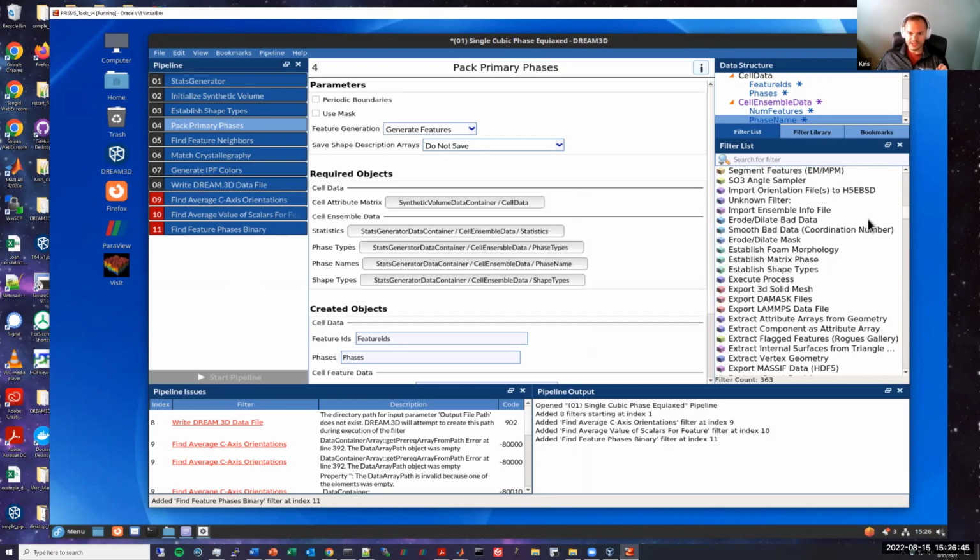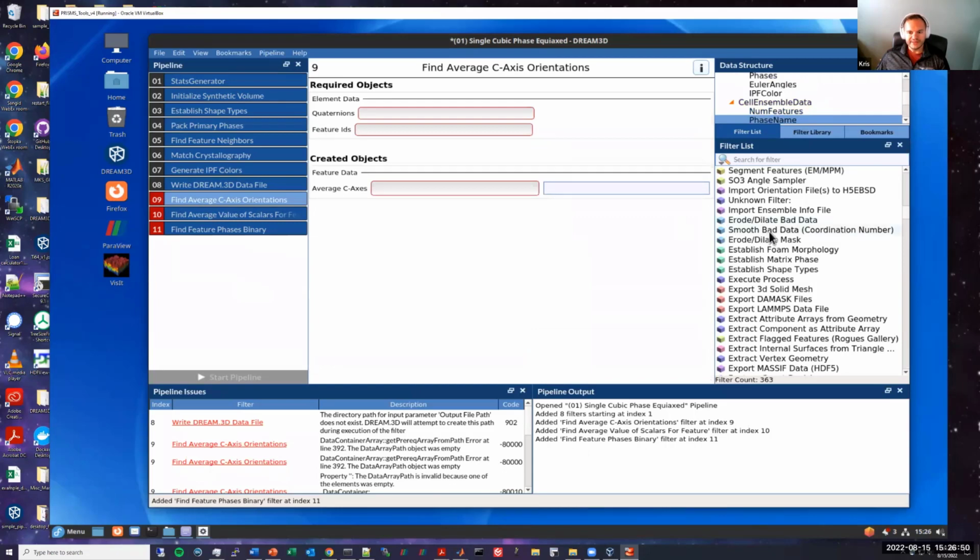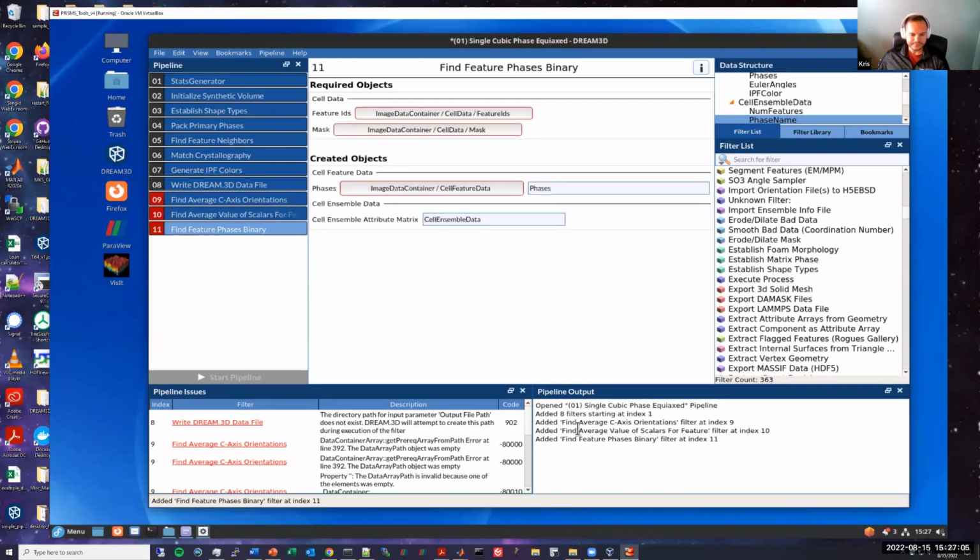But that being said, there's many, many things you can do with this software. As you drag filters here, they will show up in red if they need some kind of input or if something's wrong. So if you're not giving it the right data, it's going to go red and give you a problem here.